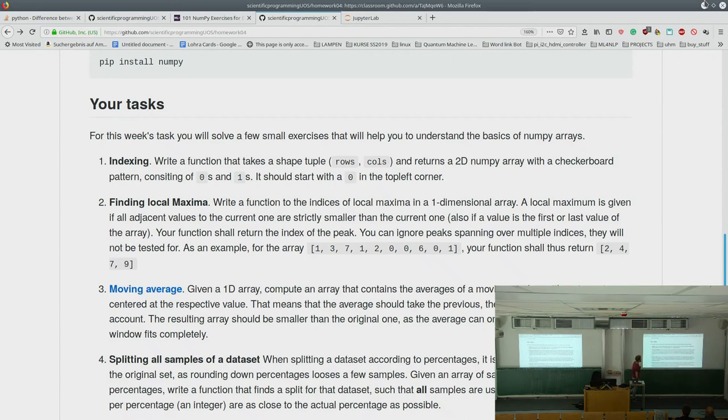Next thing, find the local maxima. So you get an array like this, and your function shall return the indices of the local maxima of that sequence. So we see, this is our array. The 7 is surrounded by 3 and 1, so return this. This is index 2. The 2 is surrounded by 1 and 0, which are smaller, so this is index 4. The 6 is surrounded by zeros, 6 is index 7, and the 1 is surrounded by 0 and nothing that counts, so 9. So what your function here is supposed to return is this 2, 4, 7, 9.